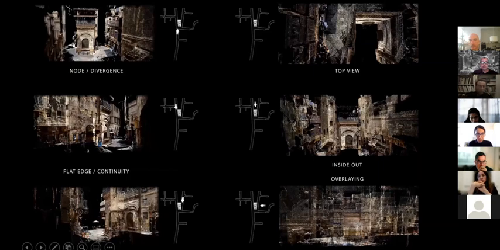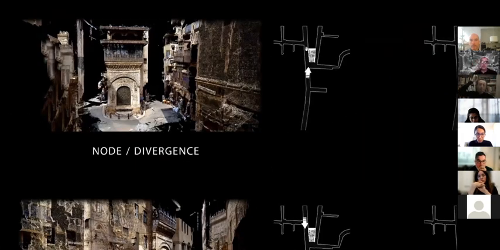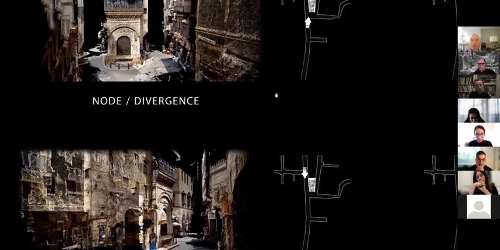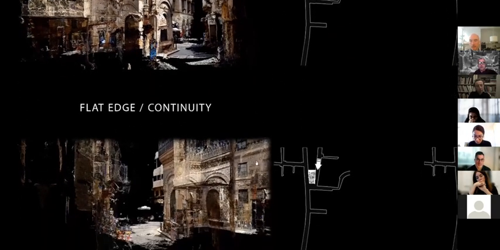So as I was saying, the sabil here acts as a node of divergence. Coming this way, you can see that it's diverging into 2 pathways. Even if you're coming through one of the side streets, you would see it as a flat edge and a continuity of the rest of the street. The same happens here.